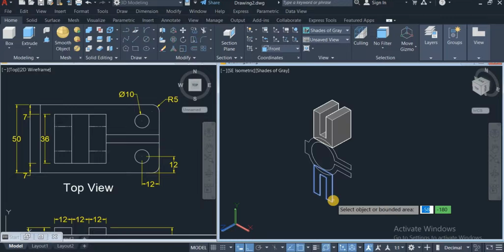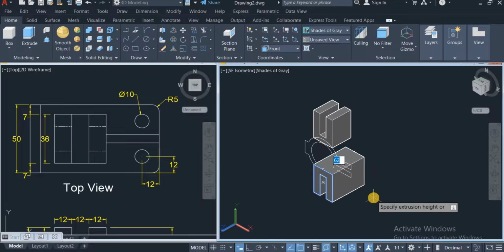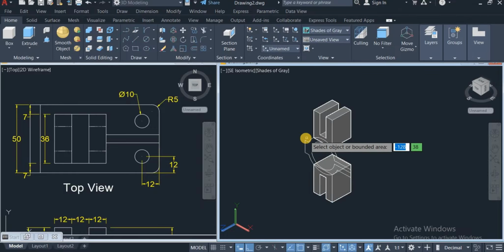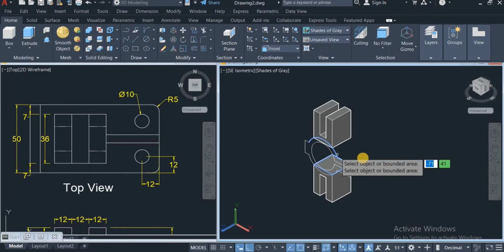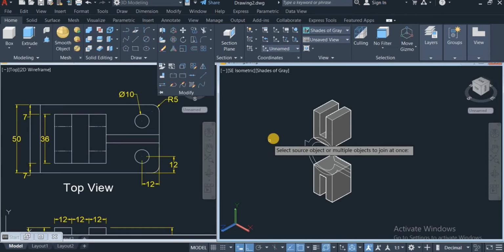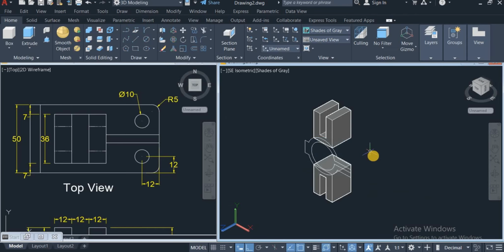Same for this, 36. Okay, now press pull this portion now to a distance of 50, which is this. So click on this. But before then, I'll have to join them up. Click on the join command to join this up. Okay. Press pull command and press this out to a distance of 50.